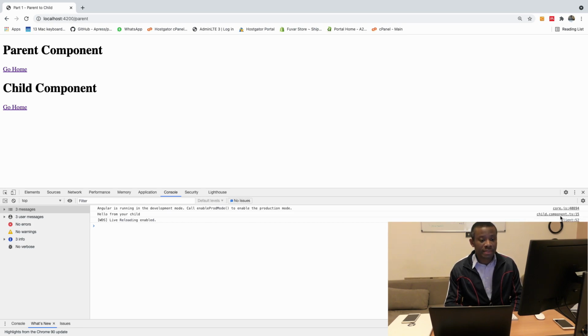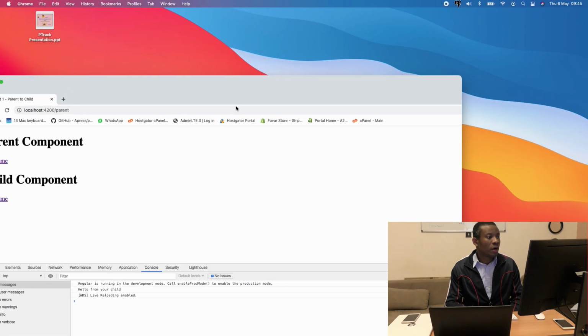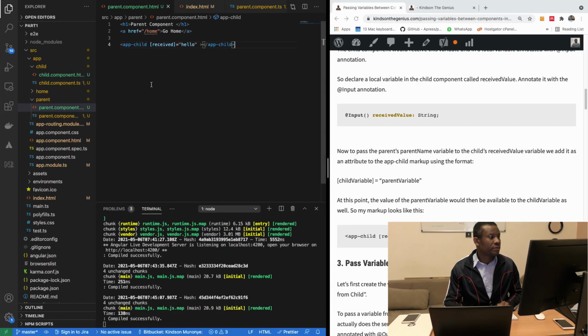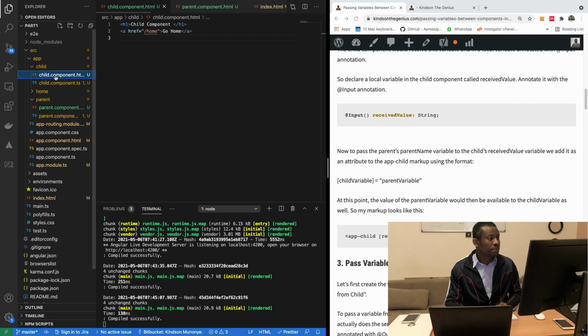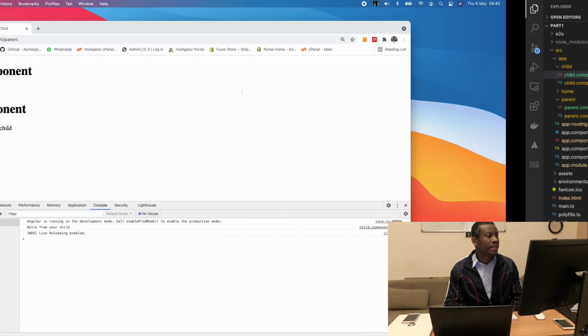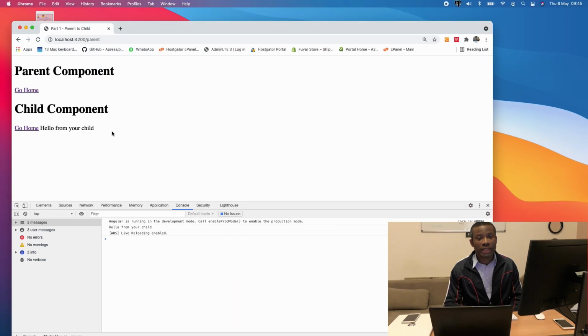And if you look at the console as well, you can see the child component has received it and console logged it. Of course, you can also display it on the web page. For instance, you can just display it on the web page. So let me try to do that. In the child component, I'm going to simply display it on the web page. I'm going to say received. So at this point, it will be displayed on the web page. So I'm going to save everything, and I go back here. You can see hello from your child displayed by the child component. So this is how to pass from parent to child in Angular.